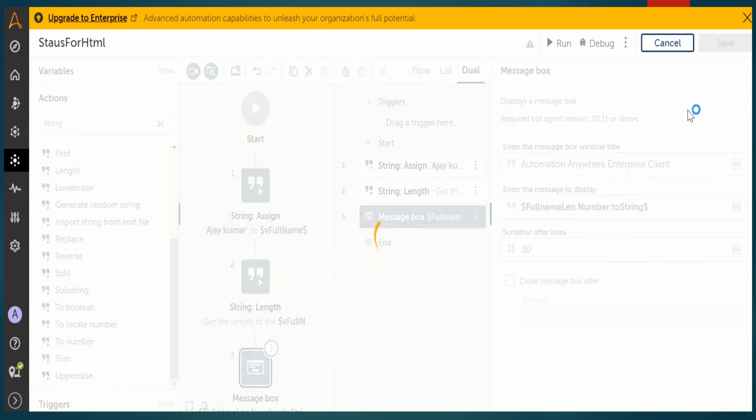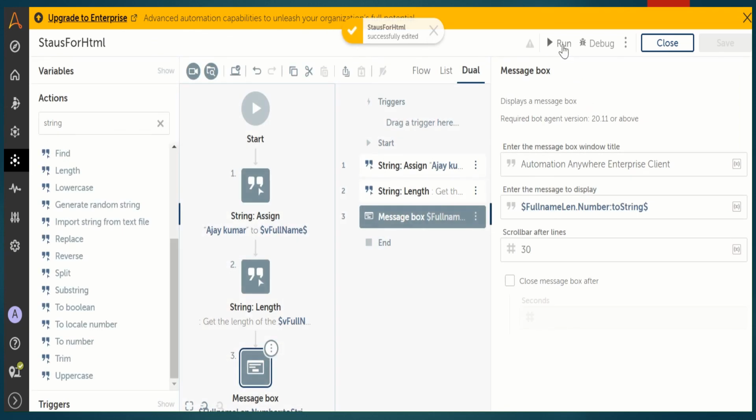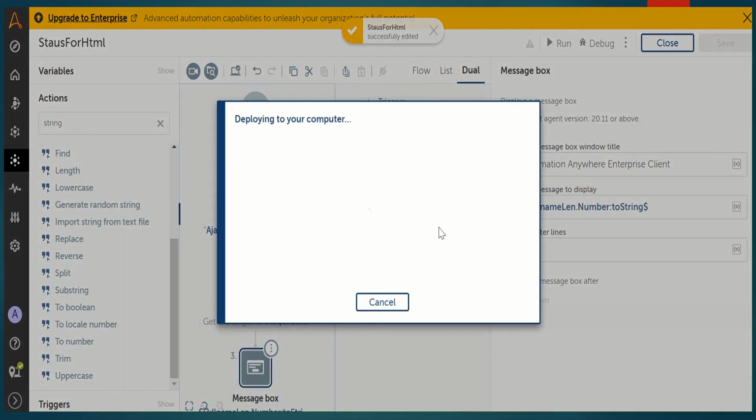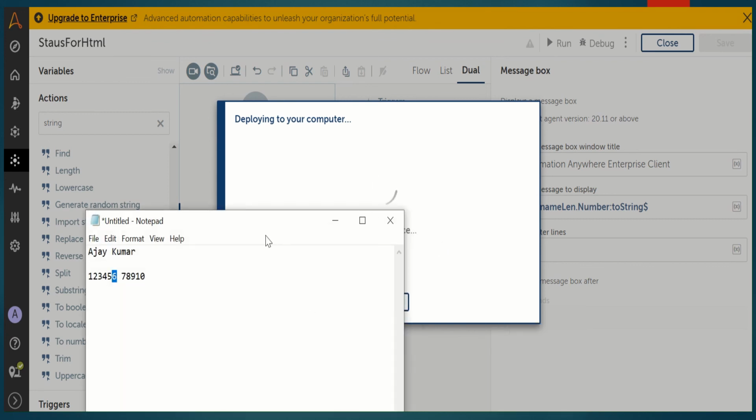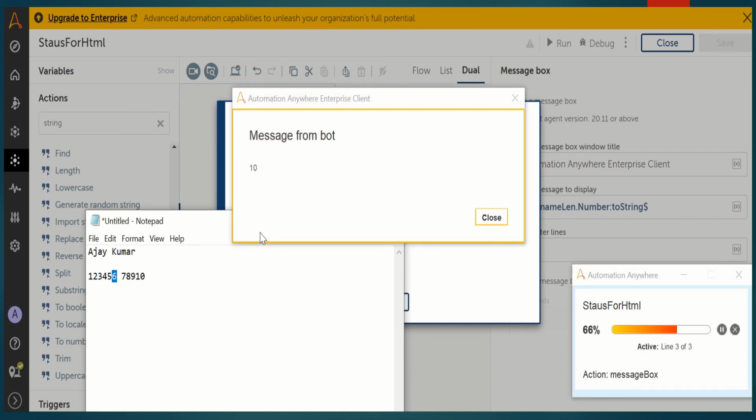Now we can save it and run and see the output. What is the output? And we validate with the notepad also. Let's see, 10. The total length is 10, as it considers the space also.